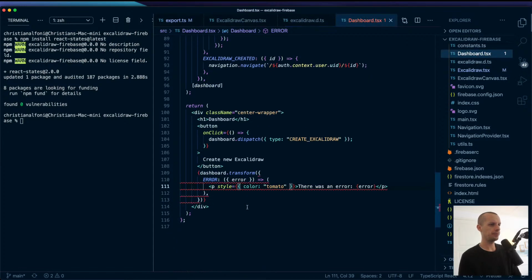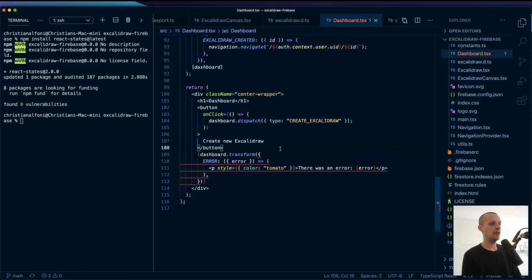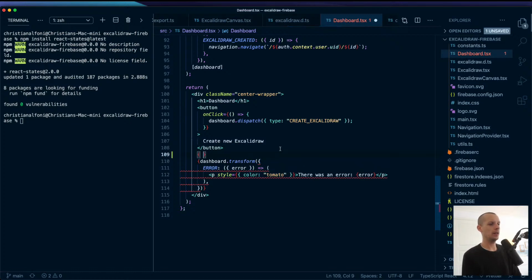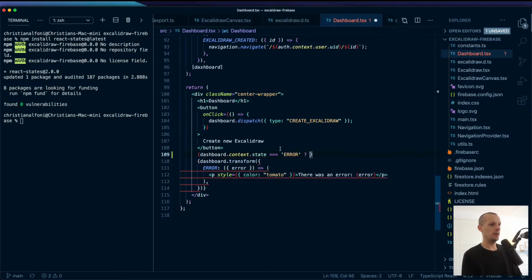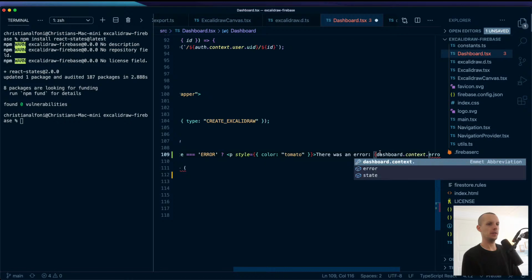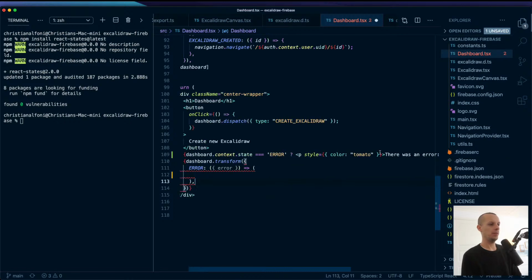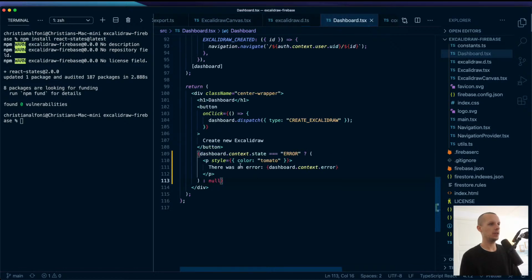And then, yeah, we have this one. If you want to do a single one, we can just say dashboard context state equals error. We can do it like this. Dashboard context error. That's also perfectly fine, right? So if you do have these single ones, you can just do it like that.